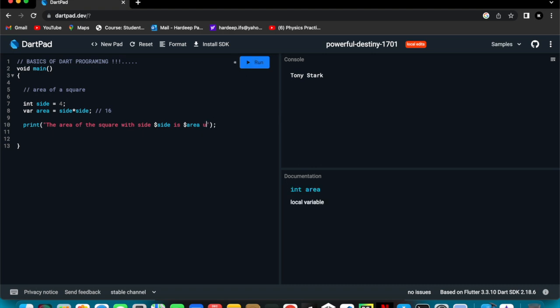Let me just also add units, to be precise. Okay. Perfect. The area of the square with side 4 is 16. For example, if I put here 5, then it will print the area of the square with side 5 is 25. Perfect.